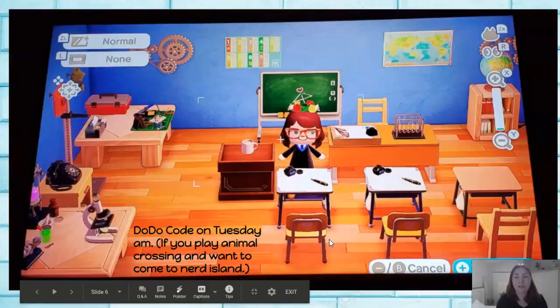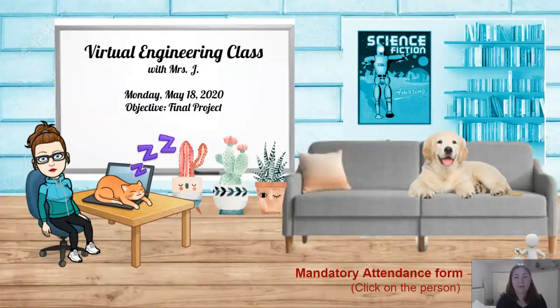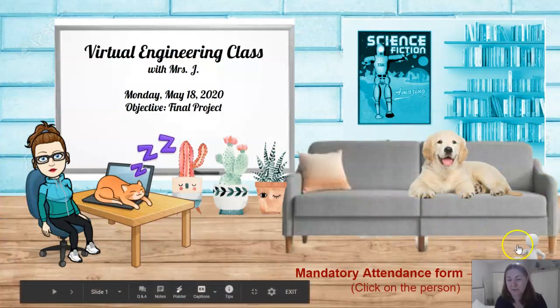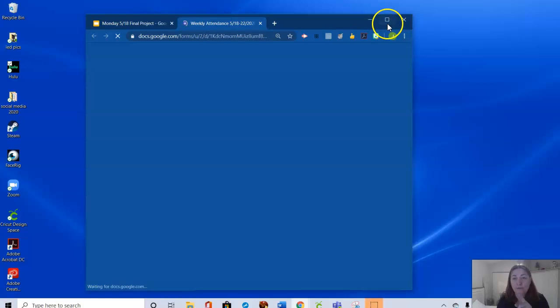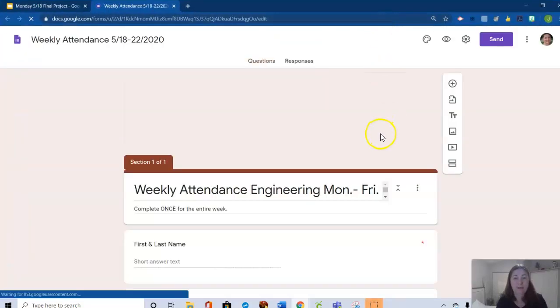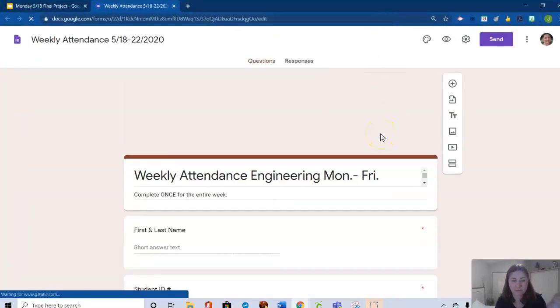Okay, and last but not least, everyone was flipping out over the attendance. I don't know if you can see. Sorry, my head's in the way. I do this a lot. See the dude right there? It says mandatory attendance form. If you click on the guy, it will take you to this form. It's only one for the week, so you don't have to come in every day and do it. I thought I'd make it easier since you've all been doing great.